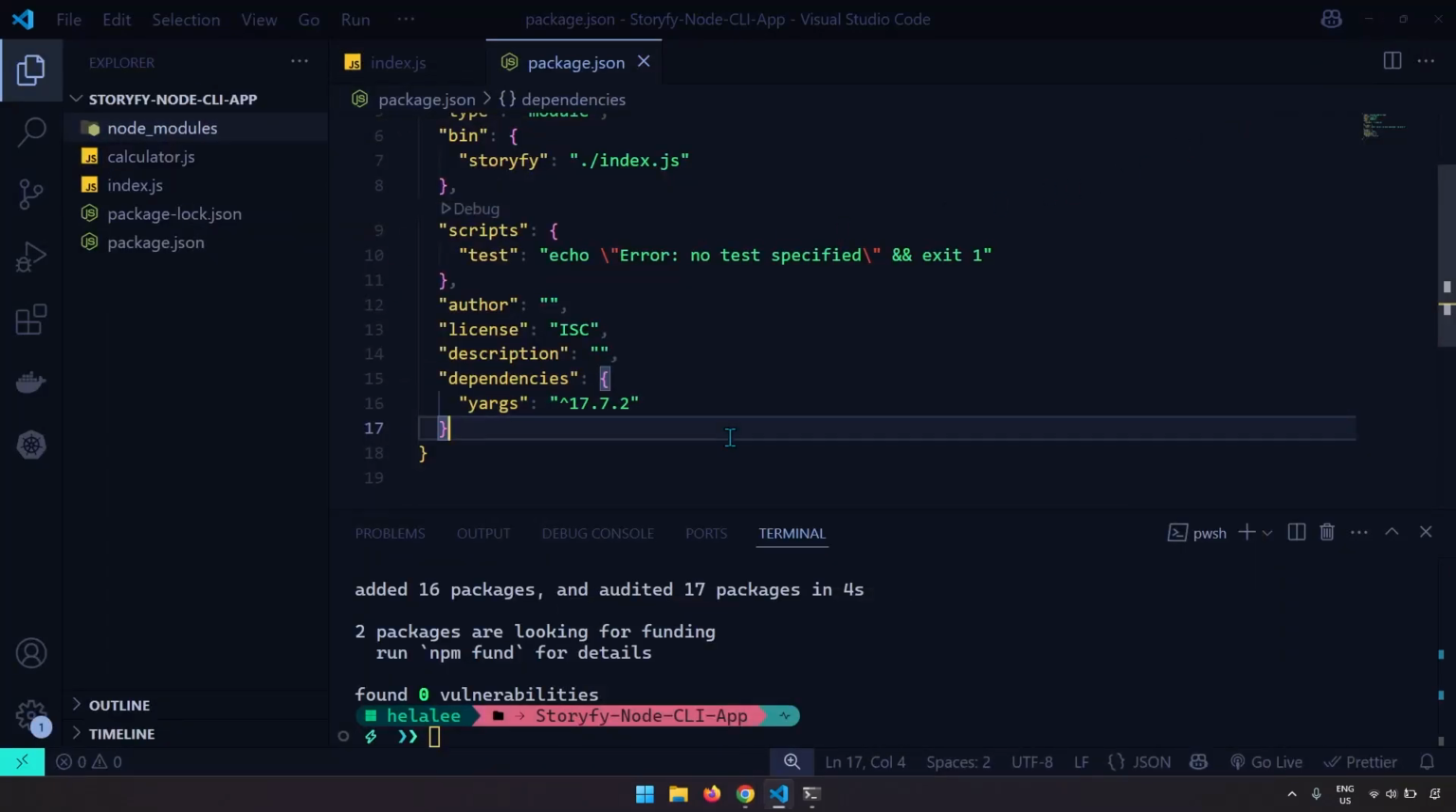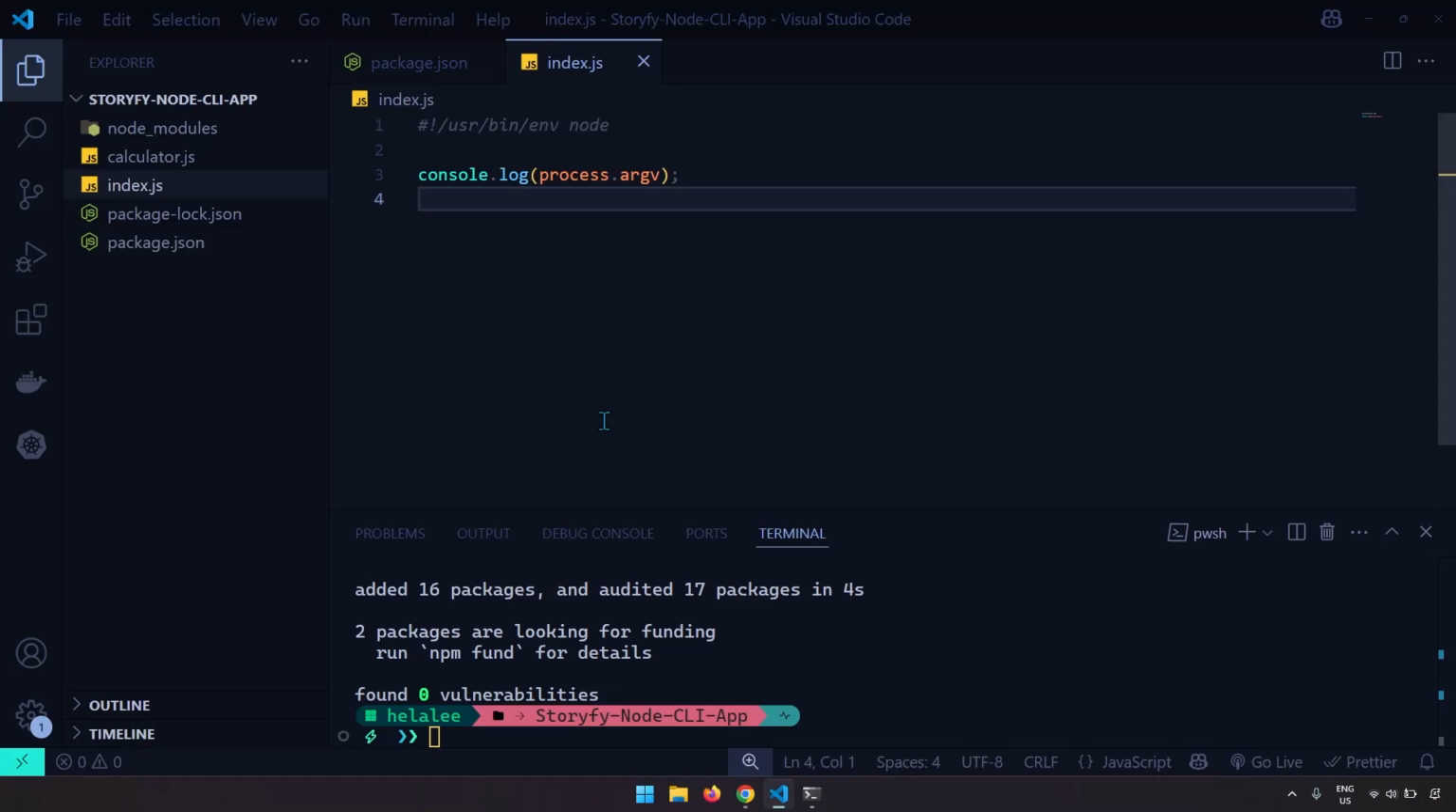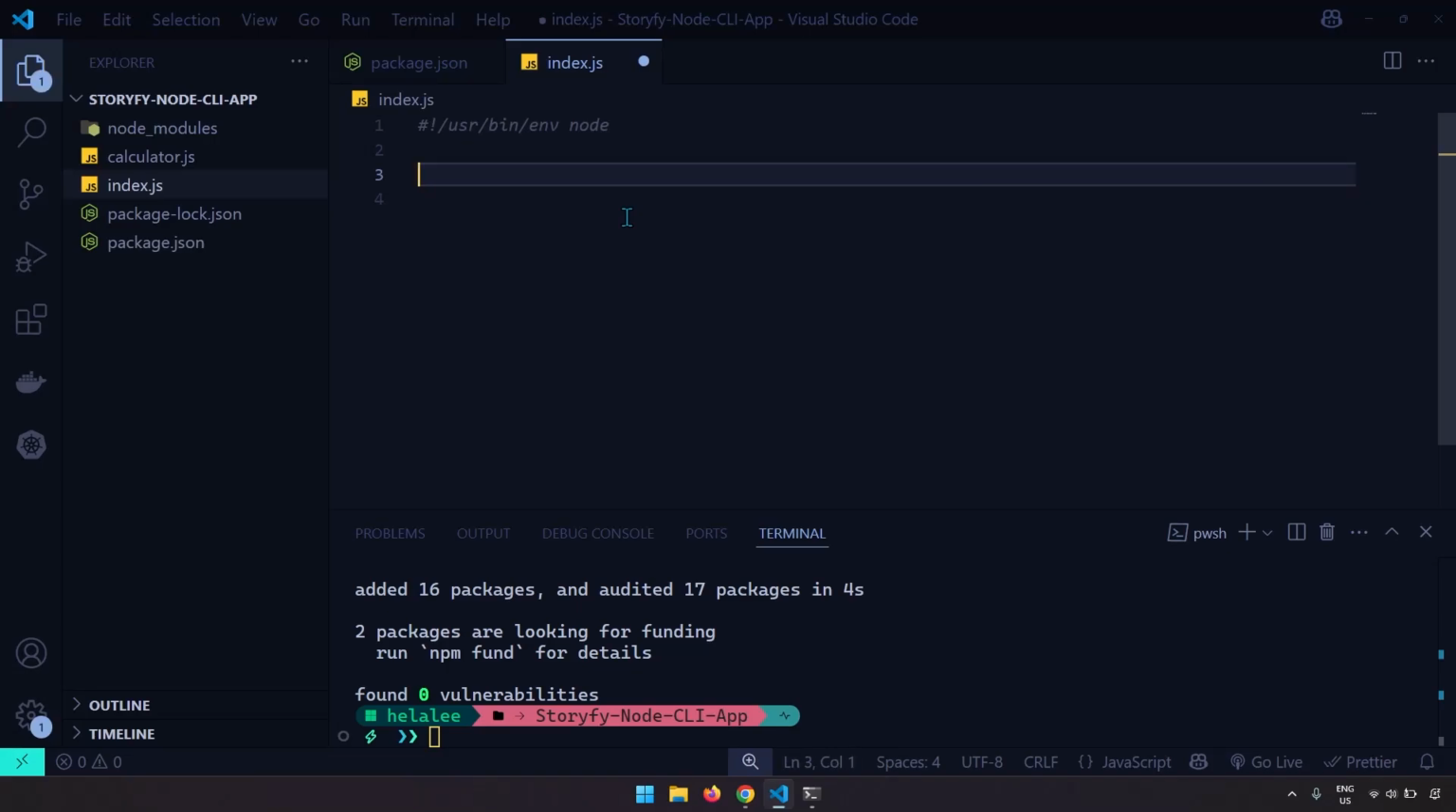All right, so now that you know all of this, let's just put this on the side and keep moving forward. So what I'm going to do at first is I'm going to get rid of this process.argv.